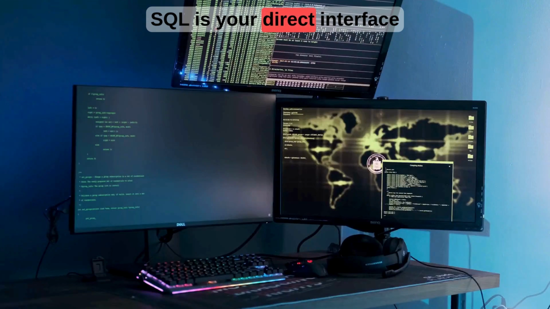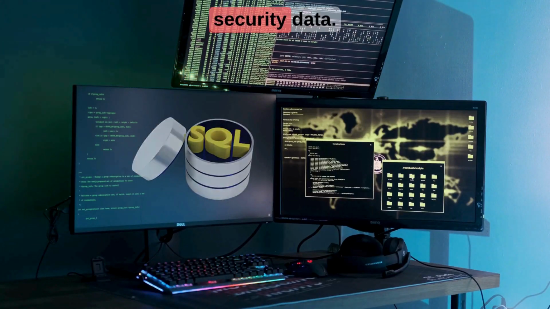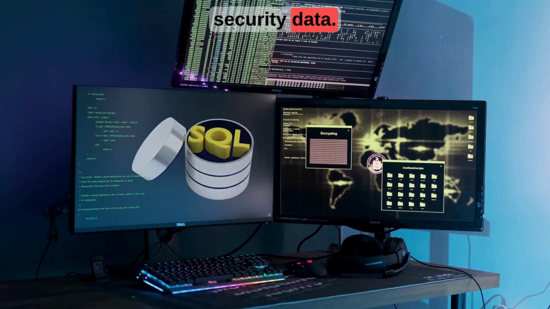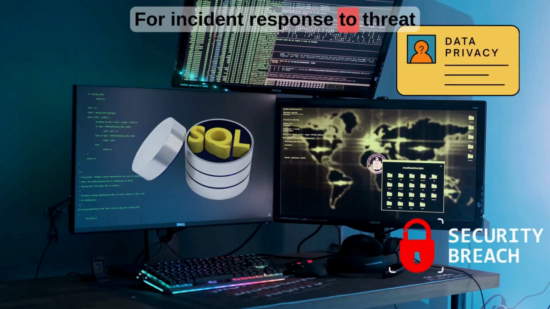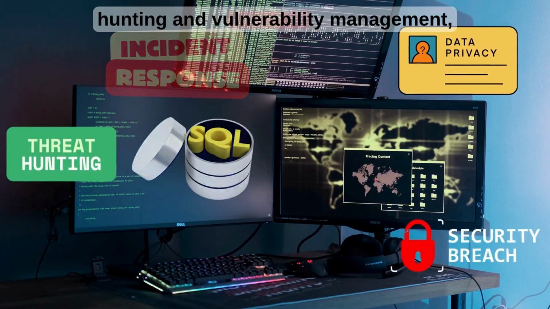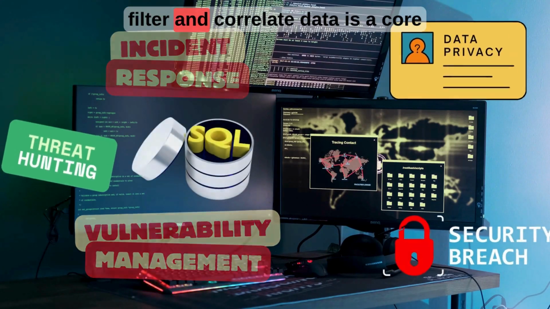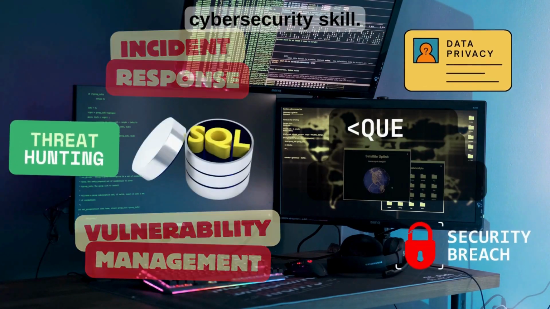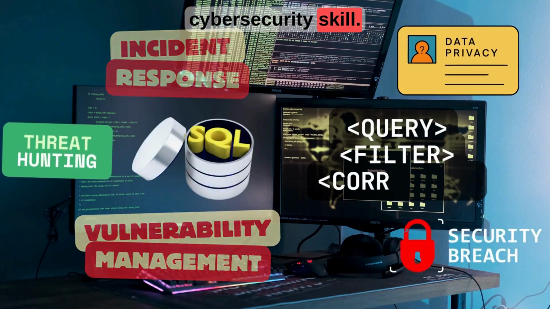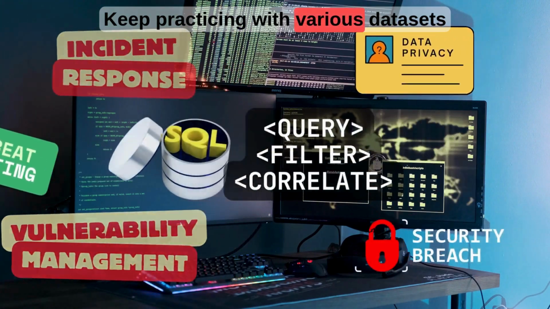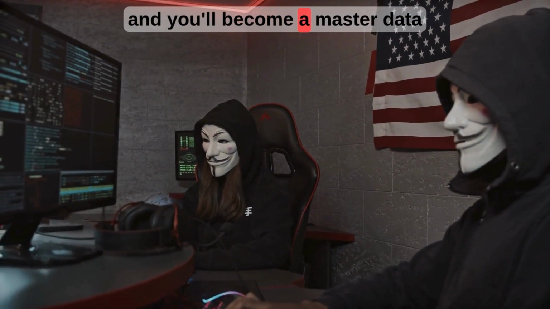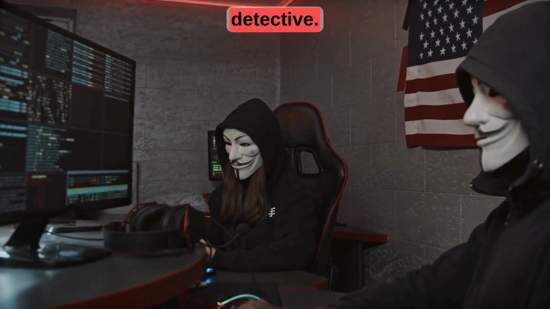SQL is your direct interface to invaluable security data. For incident response, threat hunting, and vulnerability management, the ability to query, filter, and correlate data is a core cybersecurity skill. Keep practicing with various datasets and you'll become a master data detective.